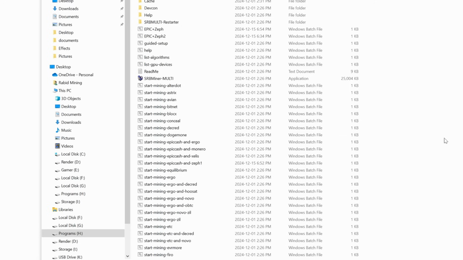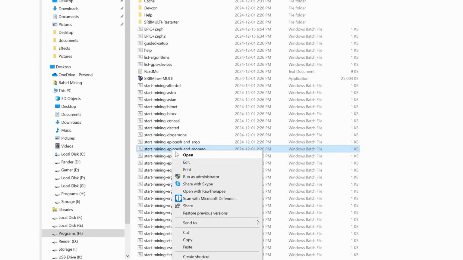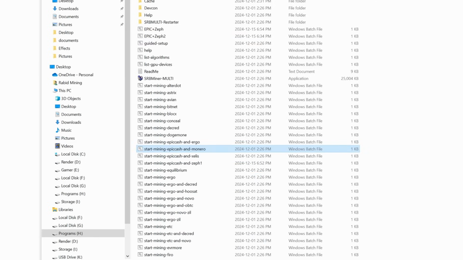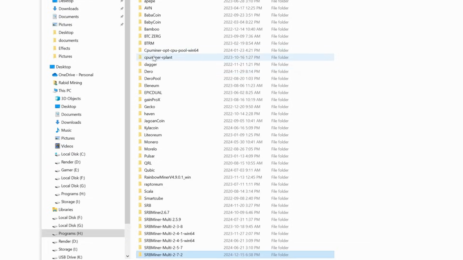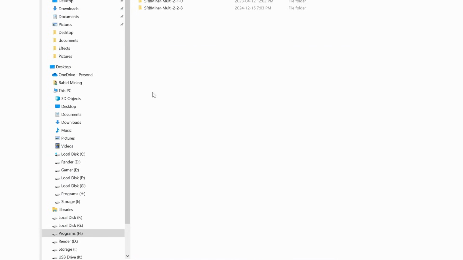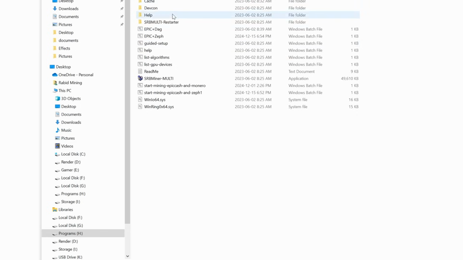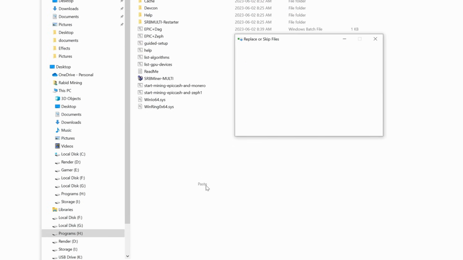All right, so now let's begin setting up this miner. What I actually did here for video purposes, so you can see the bat file and everything, because I don't remember the preset bat file for the older one because I deleted them all, is I just downloaded the latest SRB miner. You can see start mining Epic Cash and Monero. So I'm going to right click that and copy it, and then I'm just going to go back to my older one where I do have set Epic Dual here in the 2.2.8, you can see, and I'm just going to paste that in like so.